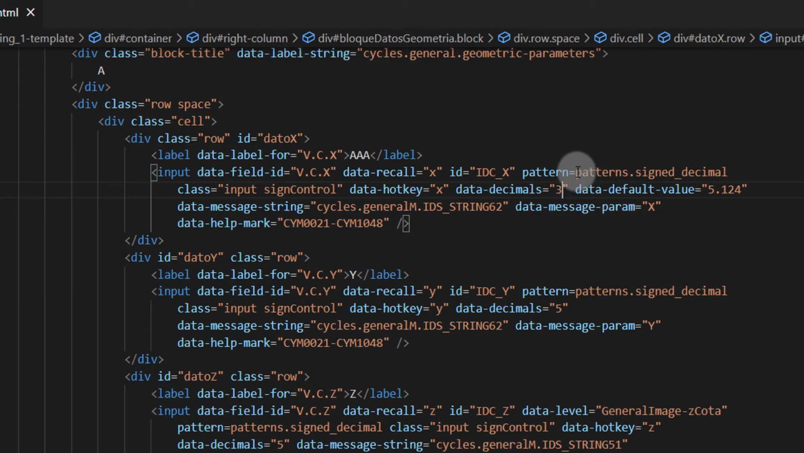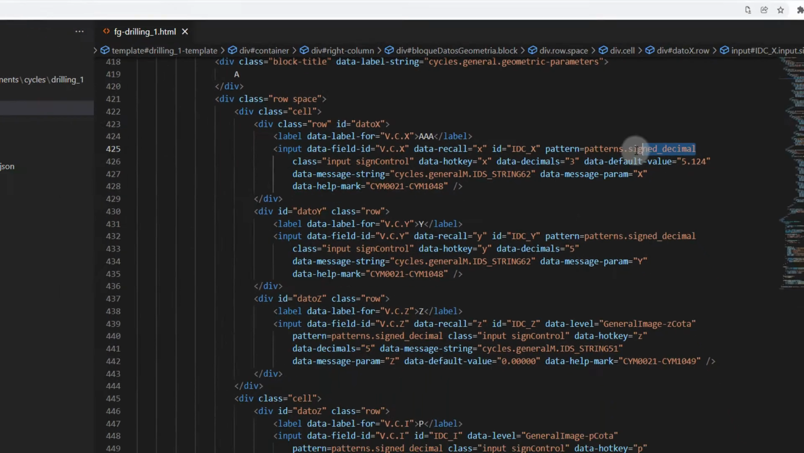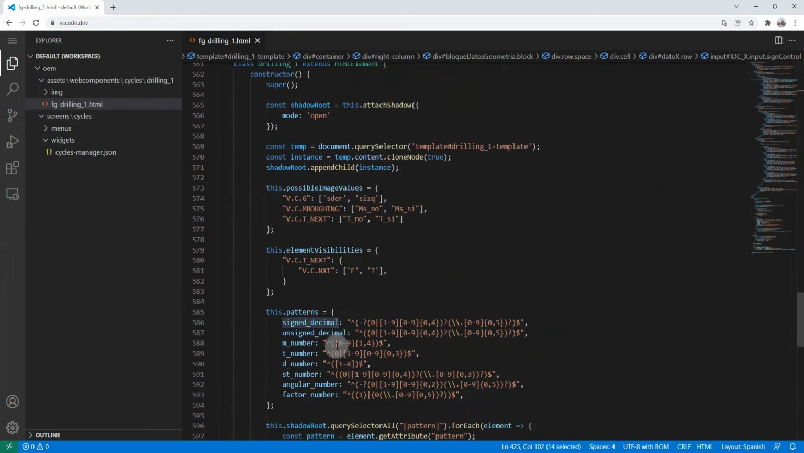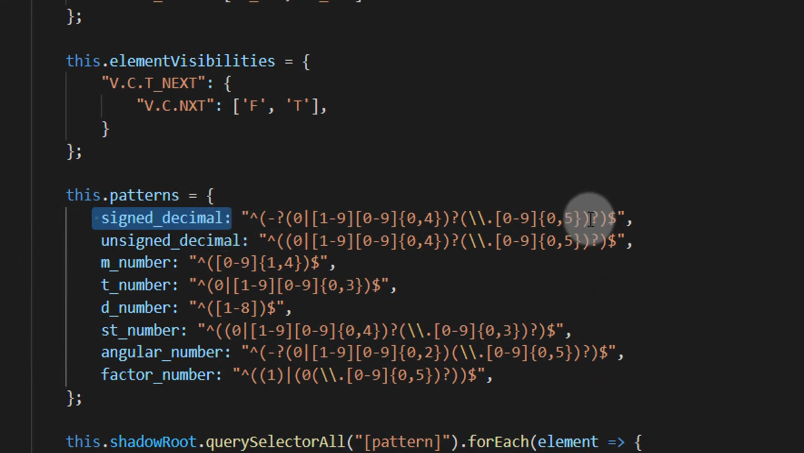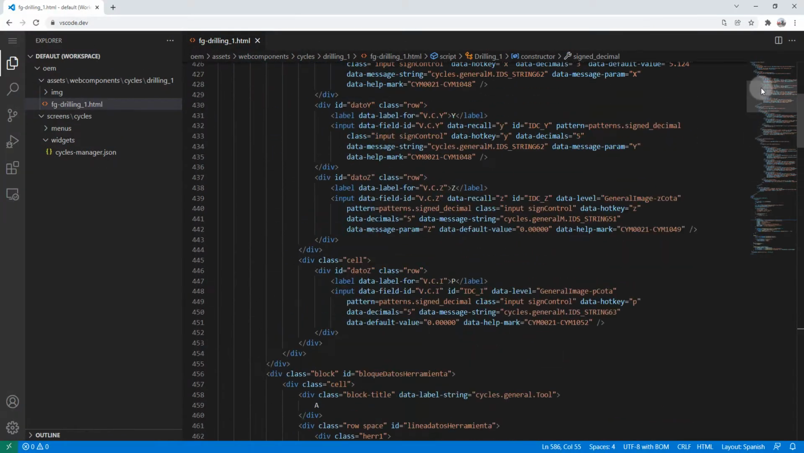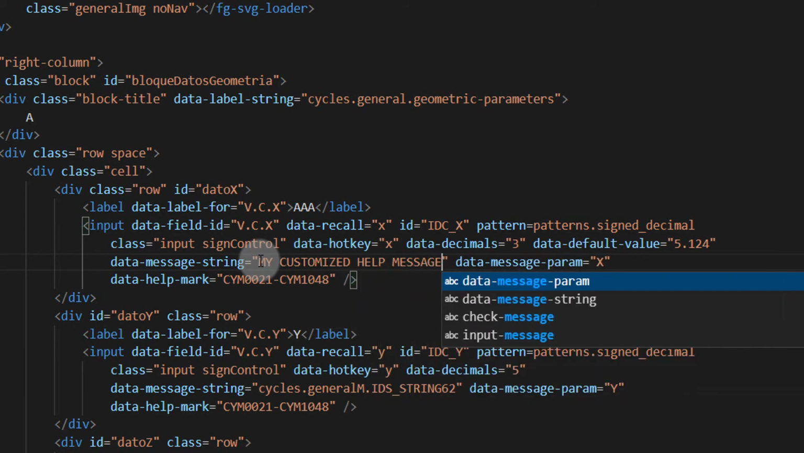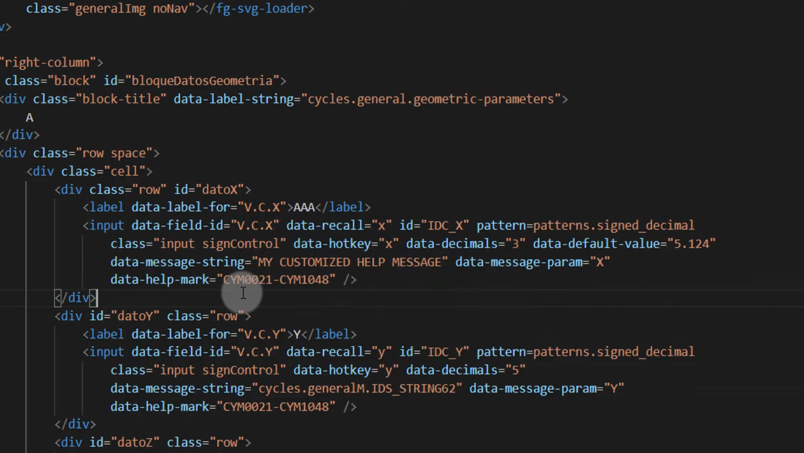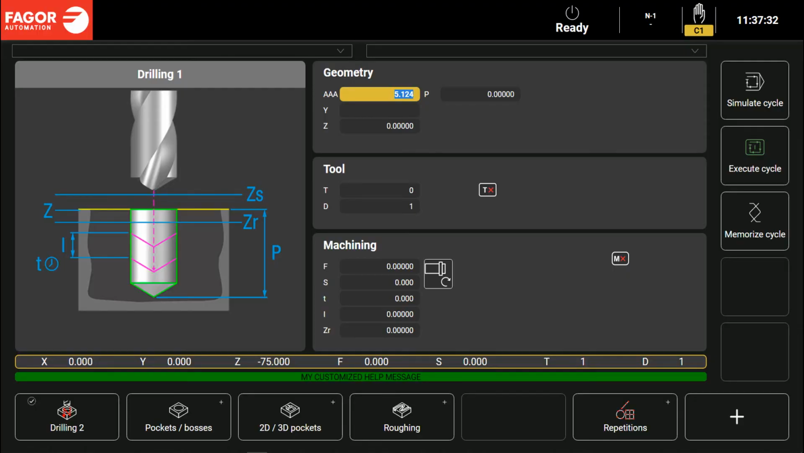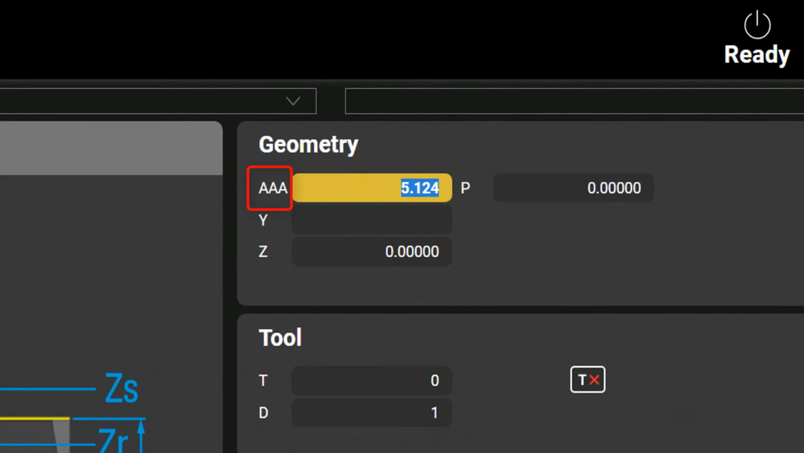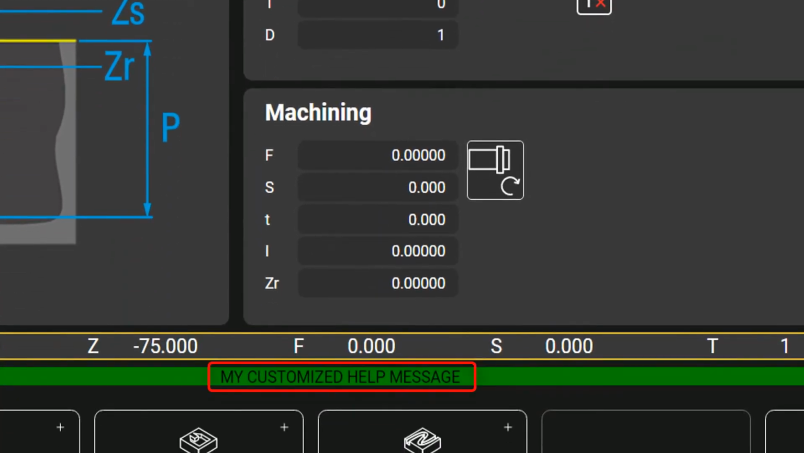The pattern of numbers that the input matches can also be edited, by changing the associated pattern in the JavaScript code. Lastly, it is possible to define a customized help message. After reloading the HMI, you will see the results. The input name, the default value, the number of decimals and the help message have been customized.